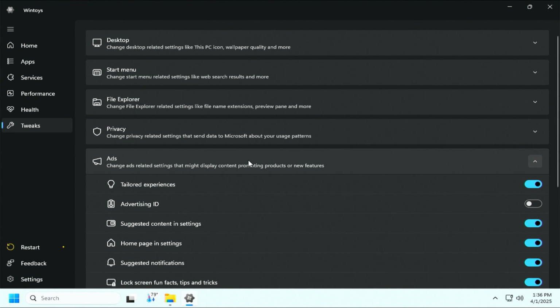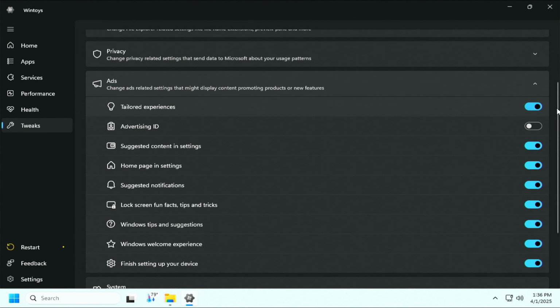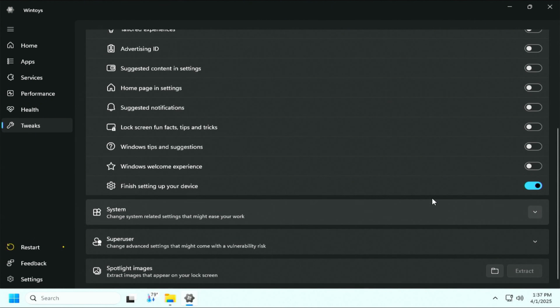Okay, let's go to ads. Here's a big one. Tailored experience. No thank you. Suggested content, no thank you. Homepage and settings, no thank you. Suggested notifications, no thank you. Lock screen fun facts and tips and tricks, no thank you. Windows tips and suggestions, no thank you. Windows welcome experience, no thank you. Finish setting up your device. I'm doing that on my own. I don't need you to tell me.